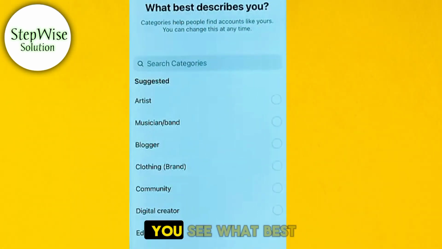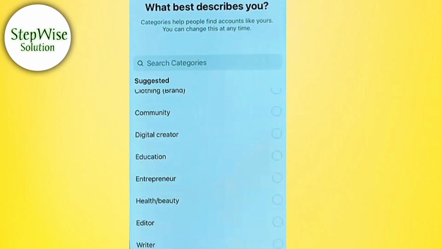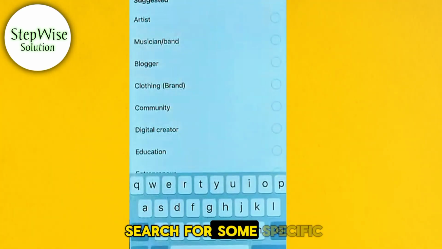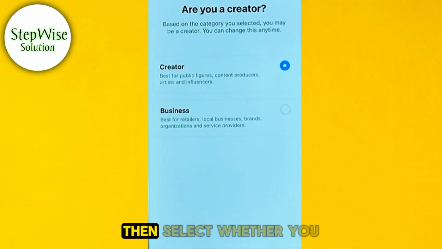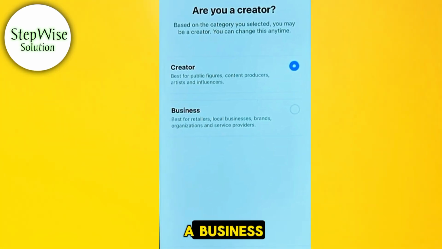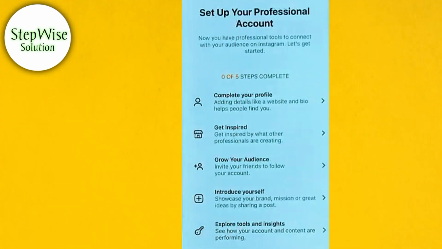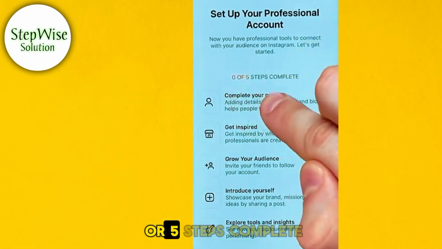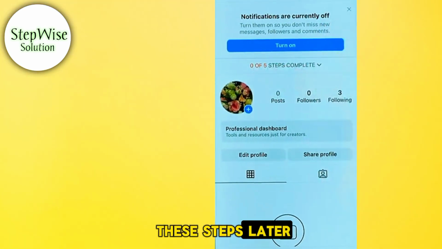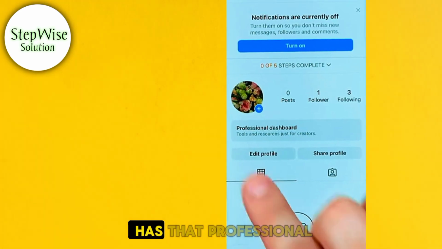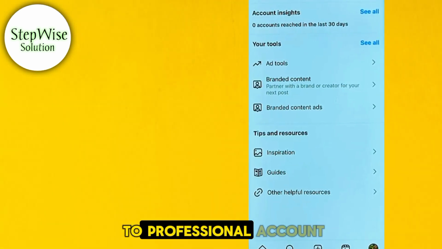Keep tapping continue until you see what best describes you. Then you can select any category from here, or you can also search for some specific categories. I'm just gonna select blogger and hit done. Then select whether you are a creator or a business. I'm just gonna keep creator and hit next. Then tap okay. And now it says that there are 0 of 5 steps complete. You can just close it, and you can go through all of these steps later at any time. Now your Instagram page has that professional dashboard, which means that we have successfully switched it to a professional account.